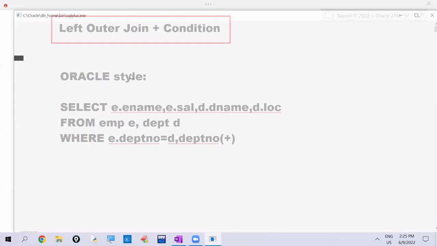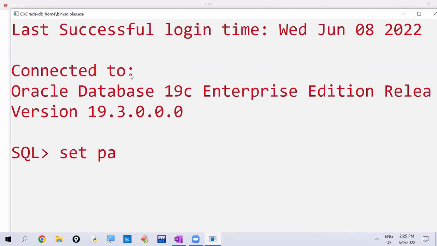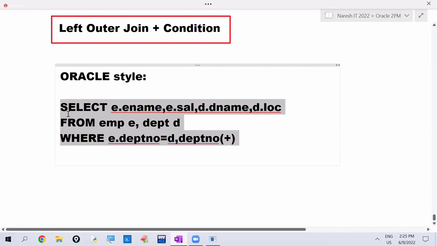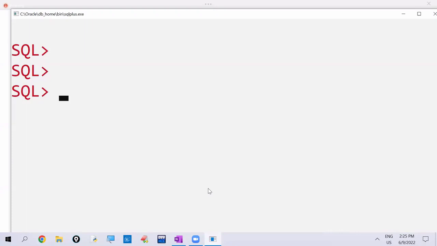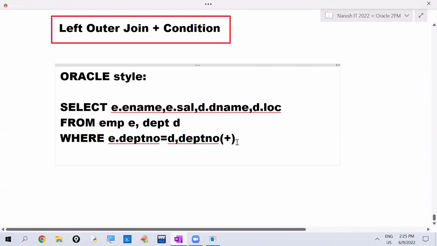Our batch schema I am opening. C hash hash. Batch 2 PM. The password is Naresh IT. So see here. Observe. This query we are running now. This is left outer join. See, sorry. Dot spelling mistake is there. Dot comma typed here. Okay.